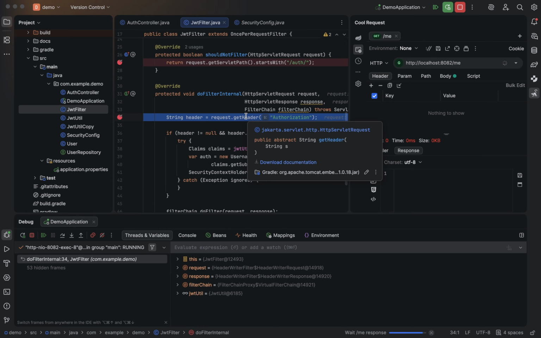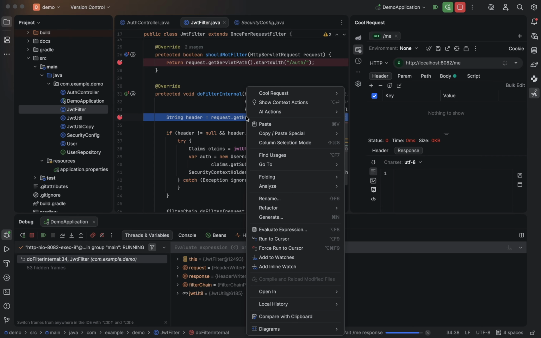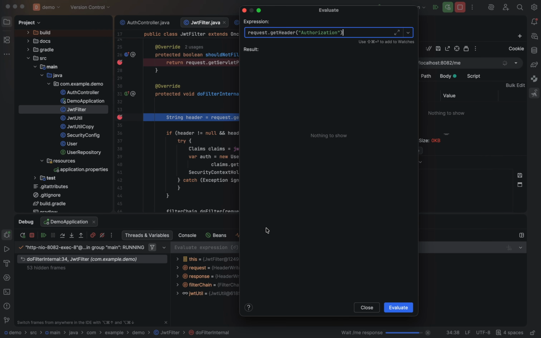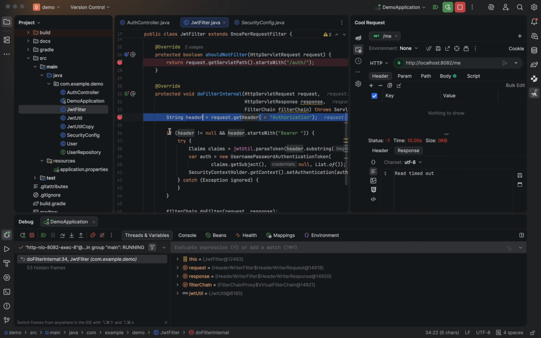Now what we can do is right click and click on evaluate expression. Now evaluate this one. You see over here this is null. So basically the header is null. We don't have the header over here. That's why it is not going into this if block.